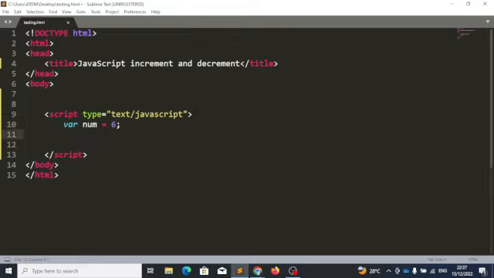I can increase it by saying num plus plus. So this num plus plus is the same as saying num equals num plus 1. So what you're saying is get the initial value of num, which is 6, add 1 to it, making 7, and set it back as num. So the value of num now will be 7.